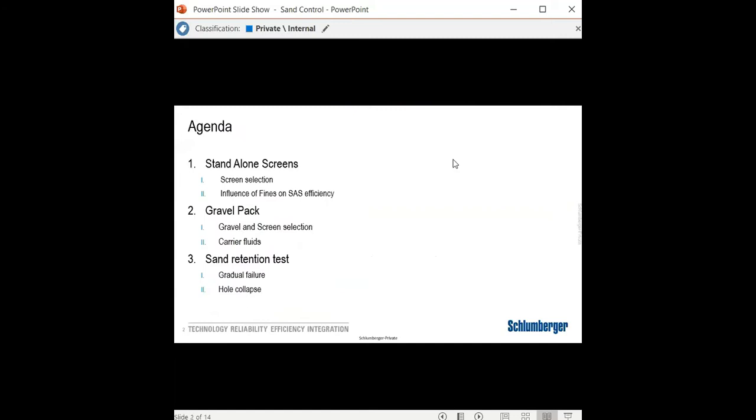So the agenda is to start with the standalone screens: how the screens should be selected, what influences selection, and in which cases you may have problems. Then a little bit about the gravel pack: what the gravel pack screen selection criteria are, and what type of fluids we have for each type of gravel pack. There are different ways to gravel pack the same well. And then just a little bit about the sand retention test, how it happens, why it's required or even mandatory.